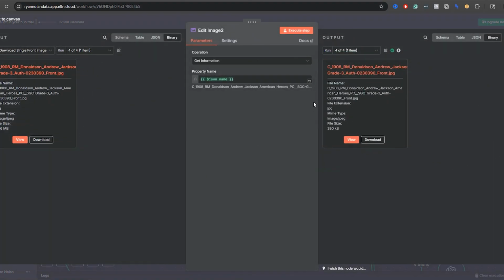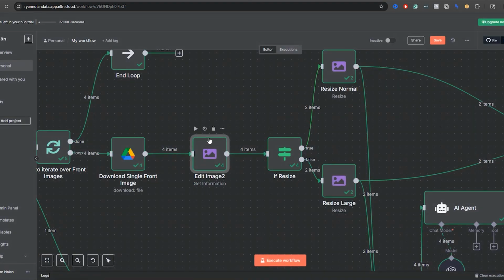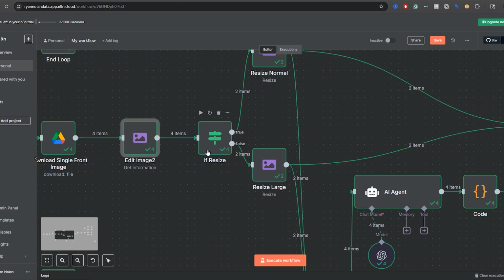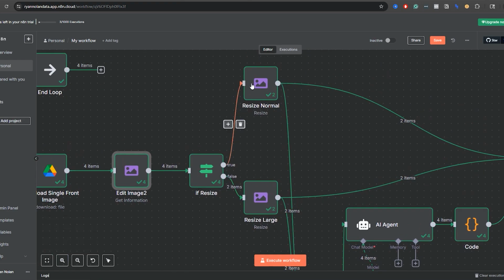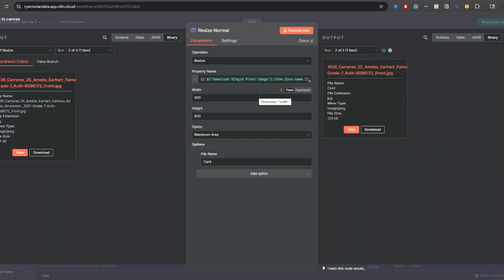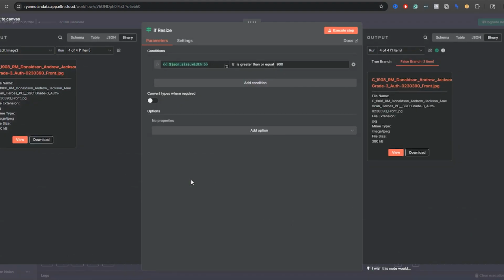Then what we're going to do is edit the image, right? So this edit image allows us to get the information for the image. And then we have the resize side of things, whether we want to resize normal or resize large. So you can see the parameters on here. How I was able to do this is going to be through another if. What I looked at is if the width on the image is larger than 900, I know that this is a normal sized card. If it's less, it's going to be a larger size card, which sounds opposite, right?